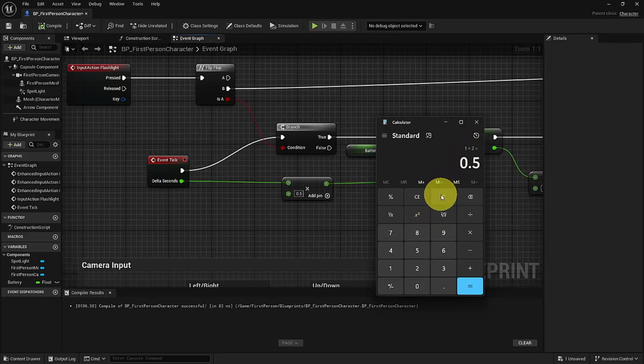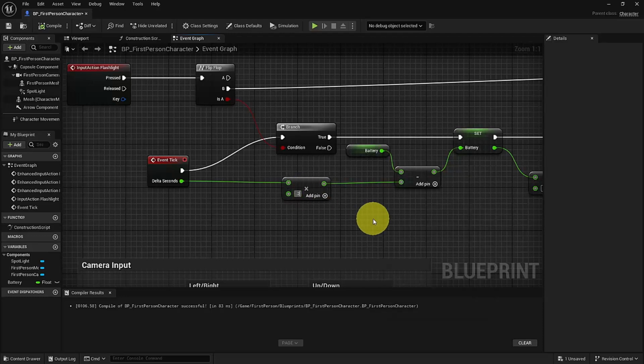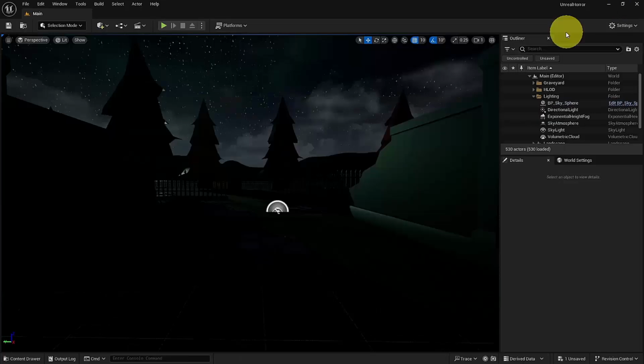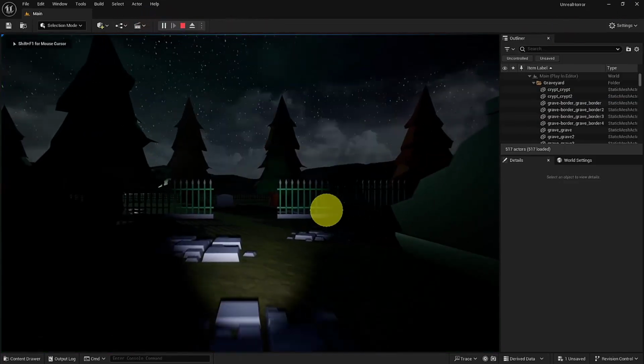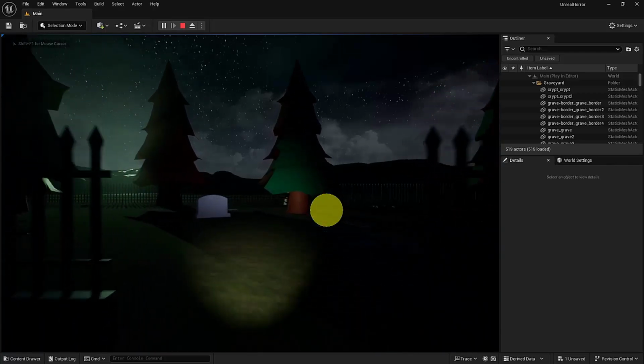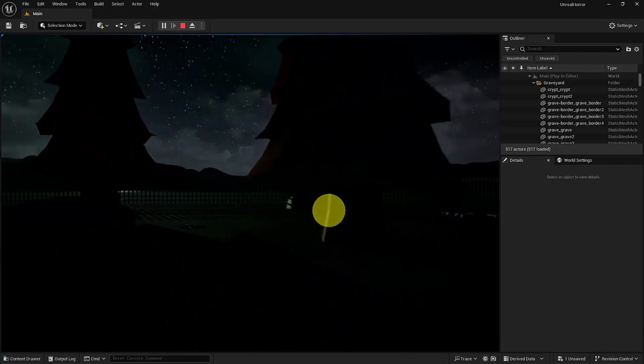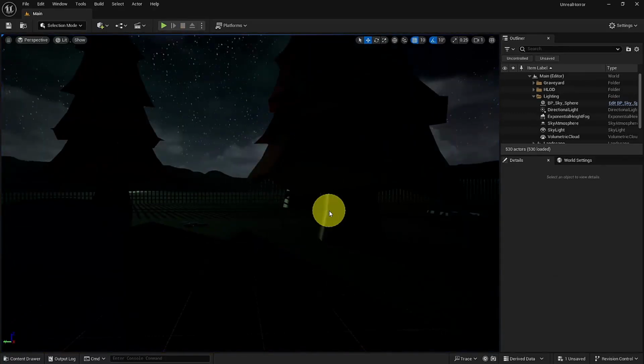So we have to divide 1 by the seconds that we want this to last. In this case, maybe let's try with 5 seconds, just to test this math. So it's 0.2. 1, 2, 3, 4, and 5. Working good, right?